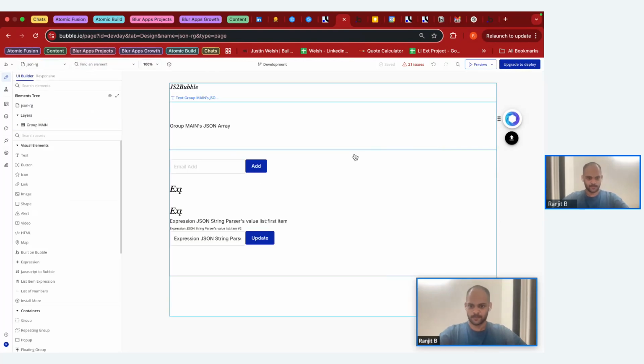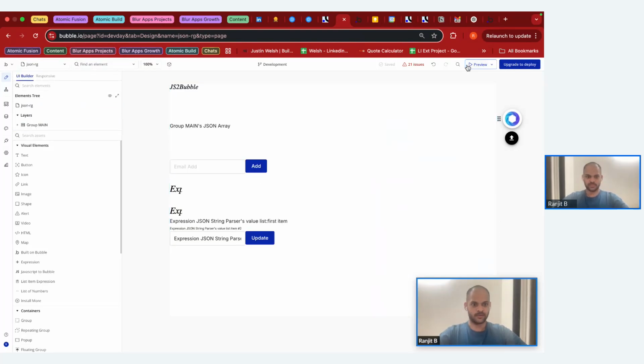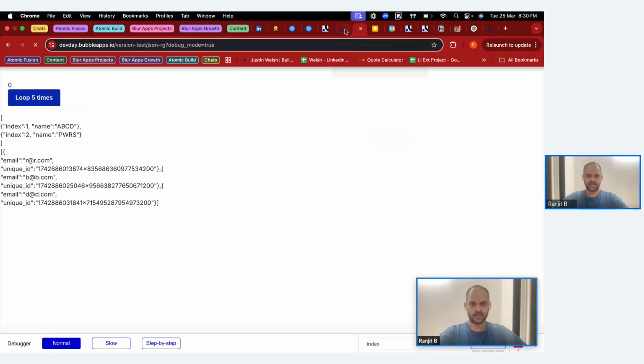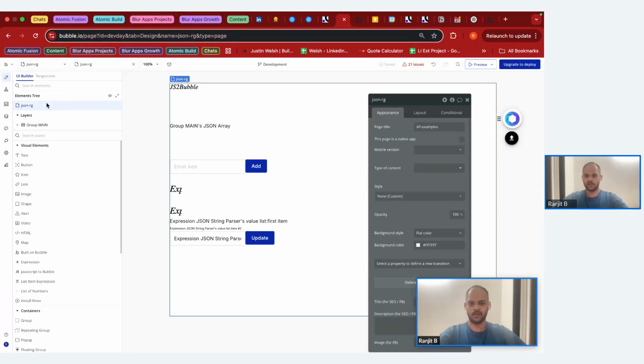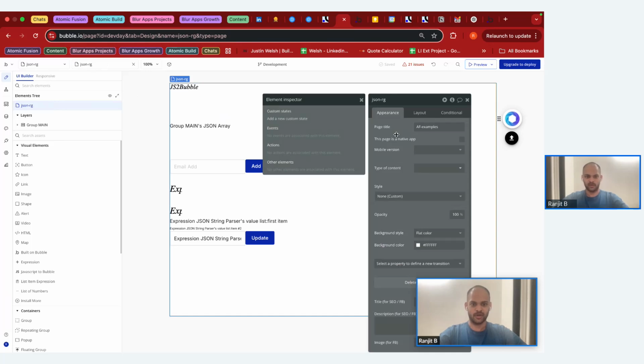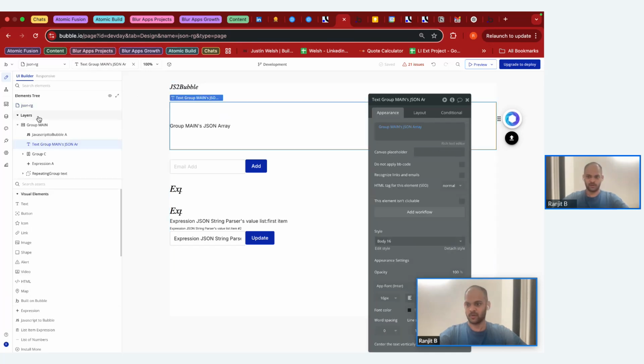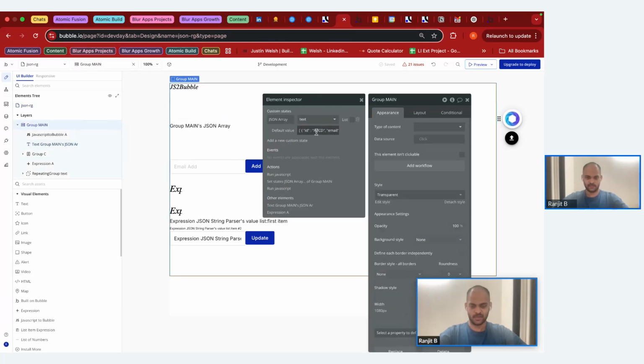So I'm going to preview this really quick. The idea is that I've stored an array here, with ID and email, just like a list of users. This is a state, and it's a proper JSON array.